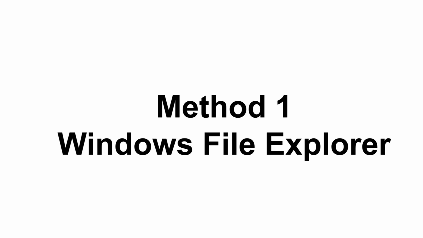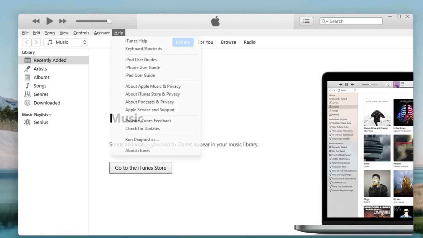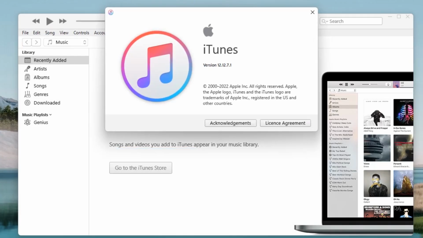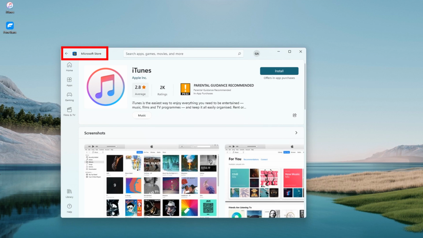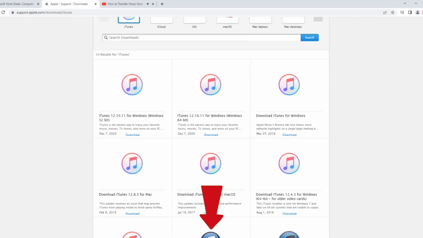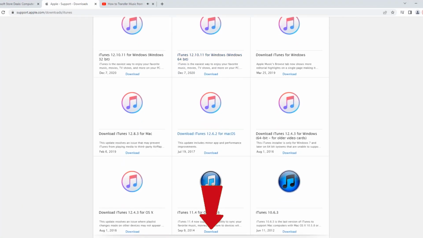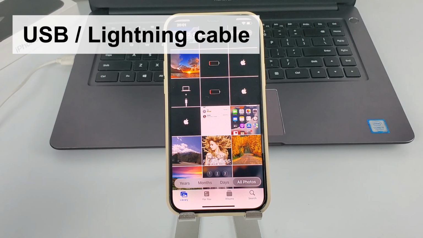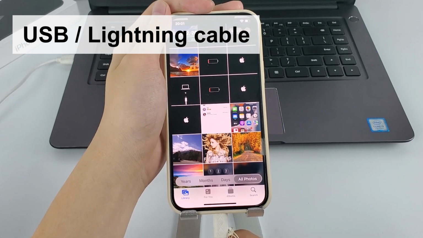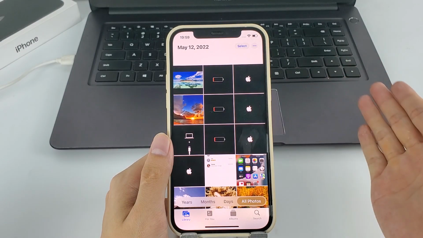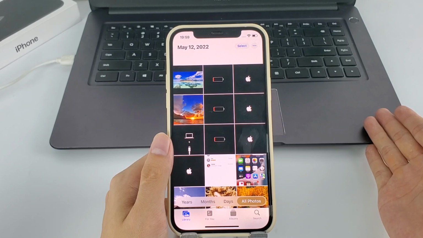So the first tool that can help you transfer your iPhone photos is a desktop function, the Windows File Explorer. But before using it for data transfer, you need to install the latest version of iTunes on your Windows 11 laptop. You can go and download it from the Microsoft Store, or just simply click the download link added in the video description below. Additionally, the transfer also requires a USB cable to connect your iPhone to your computer. Alright, once ready, you're able to start the photo transfer now.